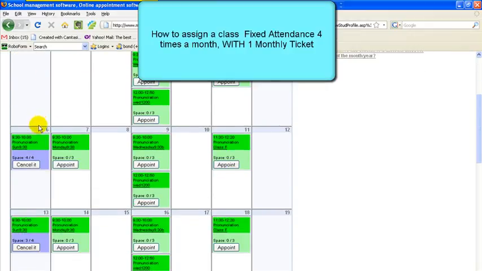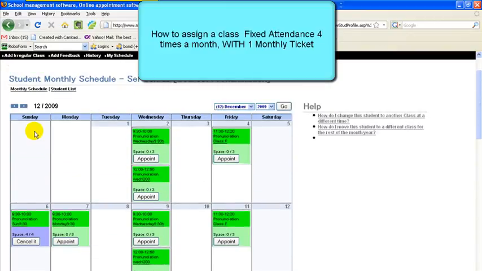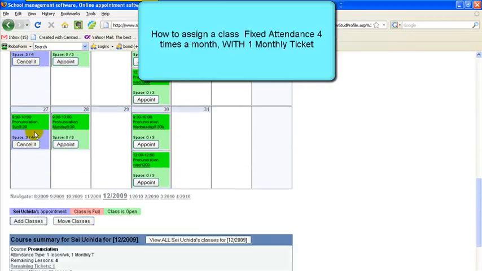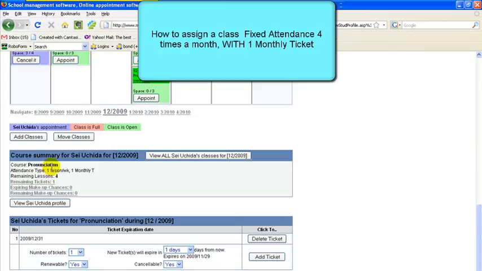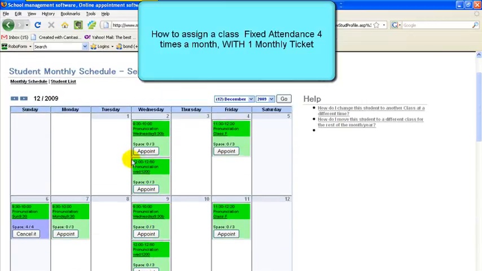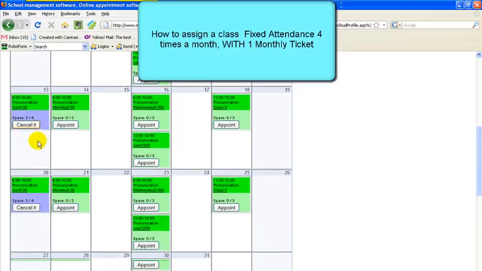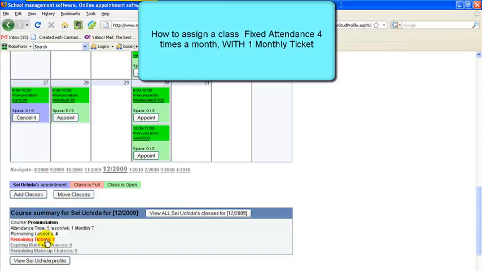And sure enough, there's his schedule. He's already been assigned all of his classes: 1, 2, 3, 4. 4 Sundays in December. And he's got his tickets. 1 monthly ticket. So that's how easy it is to assign a student a monthly fixed class, for example, every Sunday from 9:30 to 10, plus give him 1 monthly ticket.